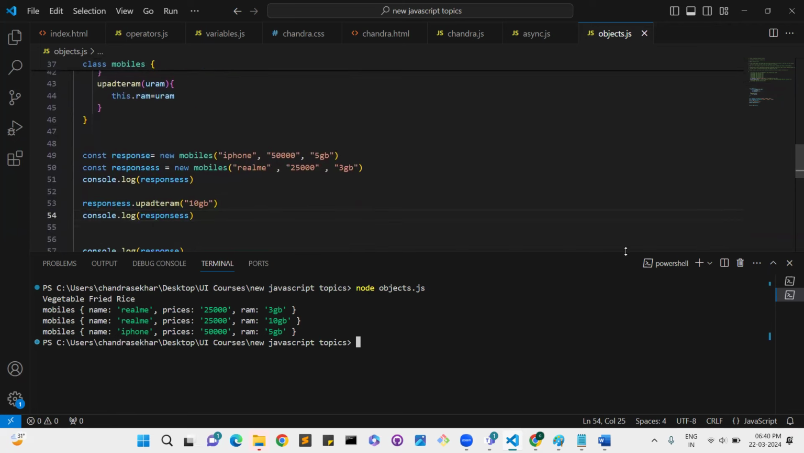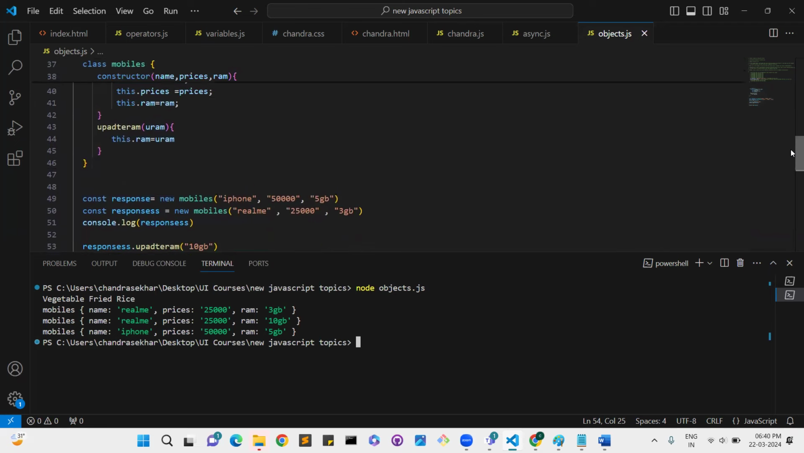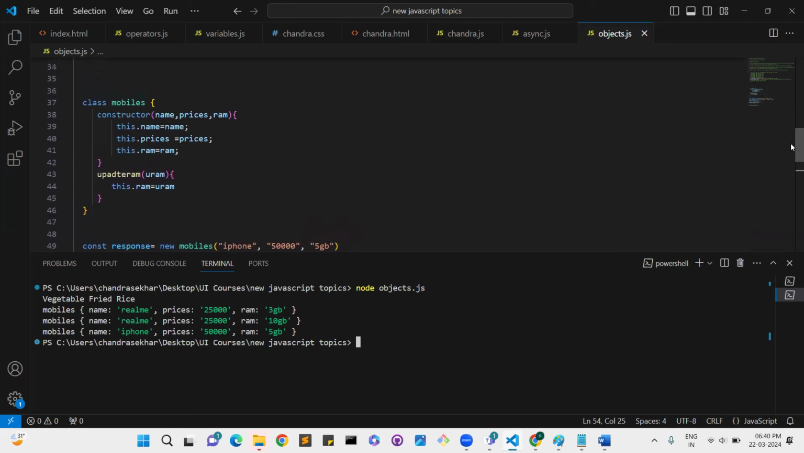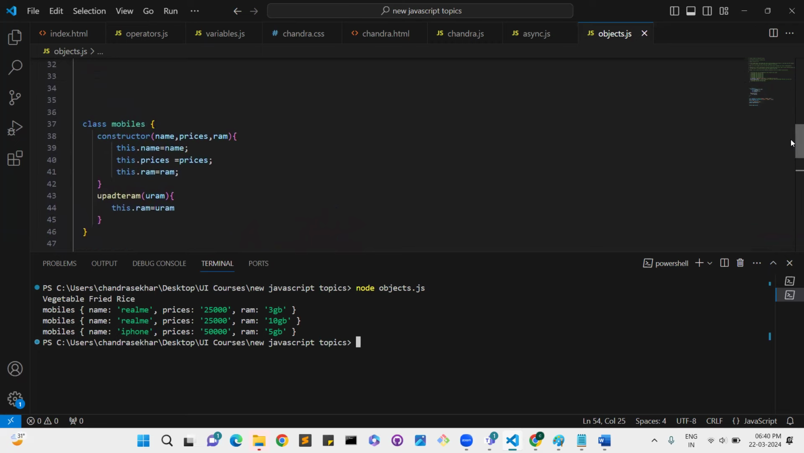Also, we'll go deeper into classes in Angular, because everything is a class component there. Angular is completely a class-component-based technology. So we'll go into more things on it.